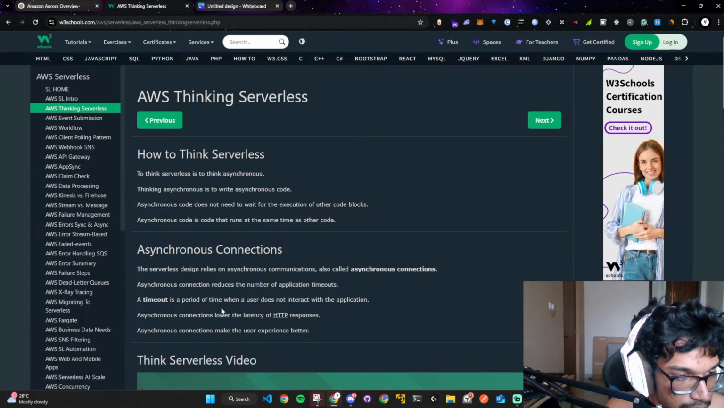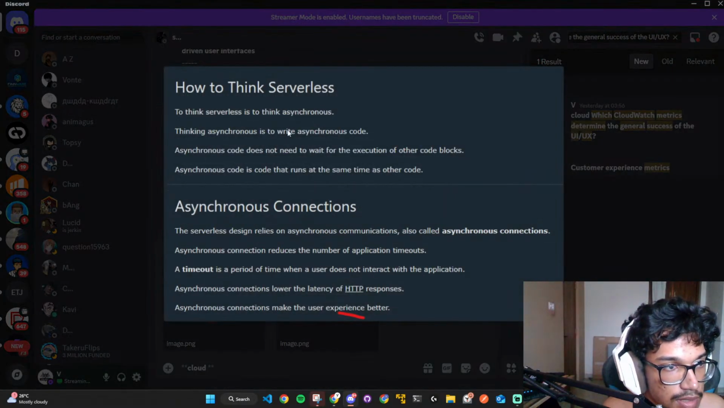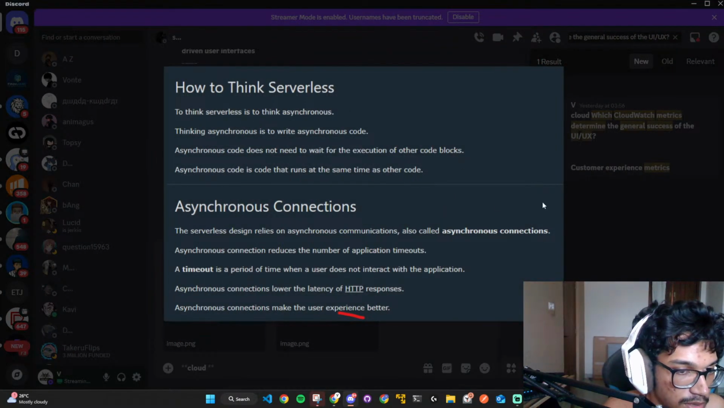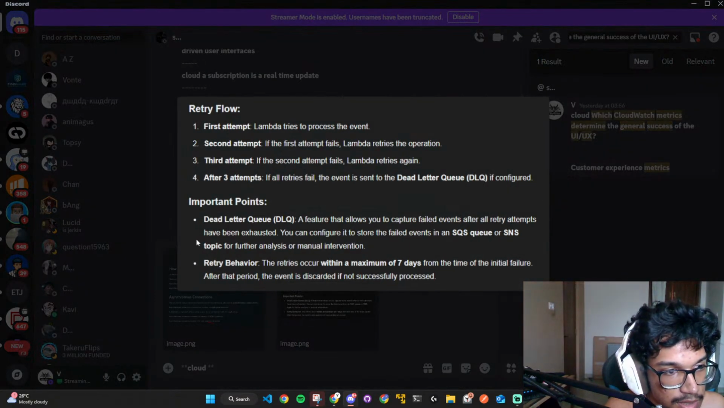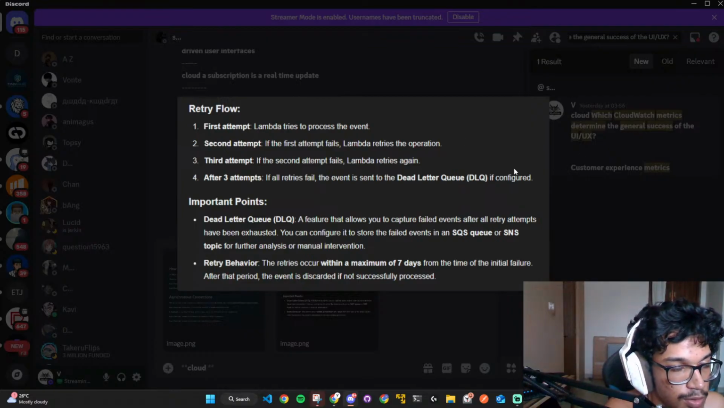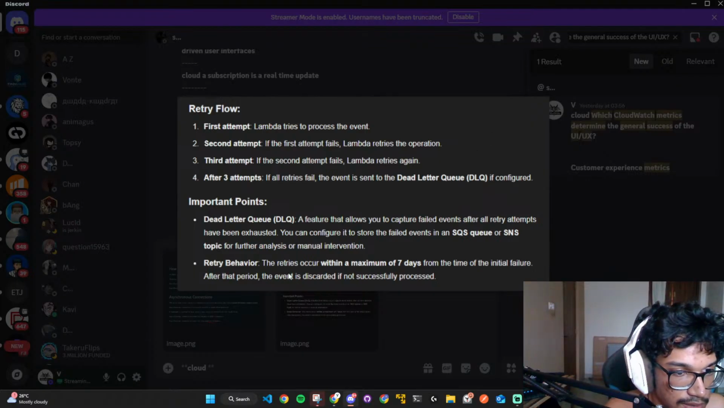Right, so pretty much everything is processed one after the other in synchronous, and asynchronous is the opposite. So it processes all the requests simultaneously, so it's obviously much better. It processes up to 3 times, so 0 to 2, 0, 1, 2, so that's 3 whole attempts. And then if an event fails, it will be sent to the dead letter queue, and it's going to retry in 7 days of the initial failure.